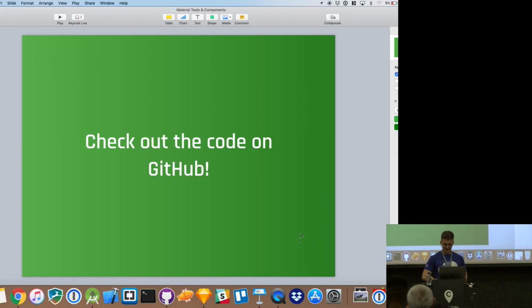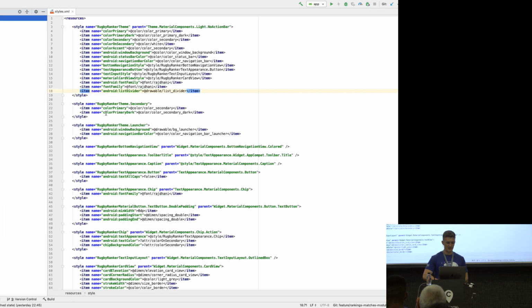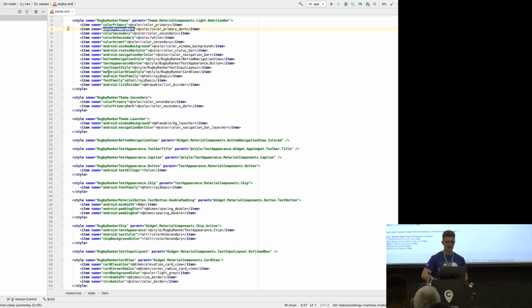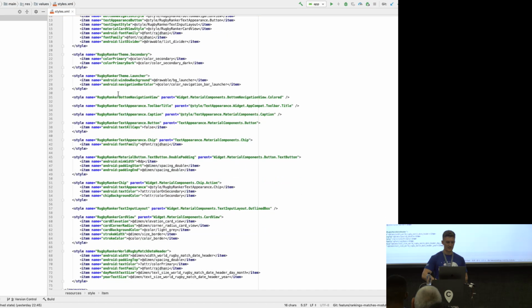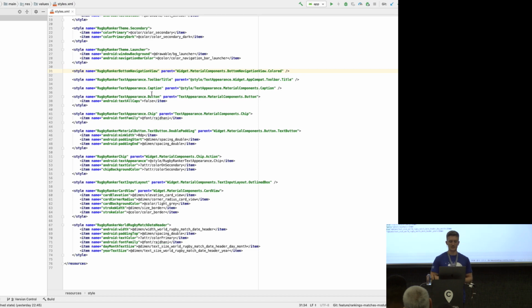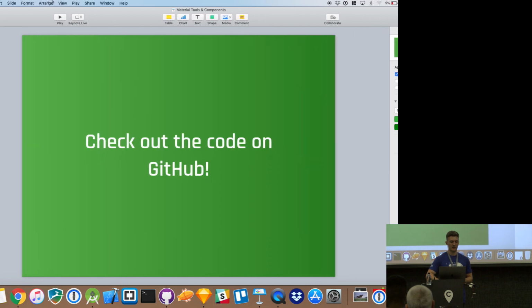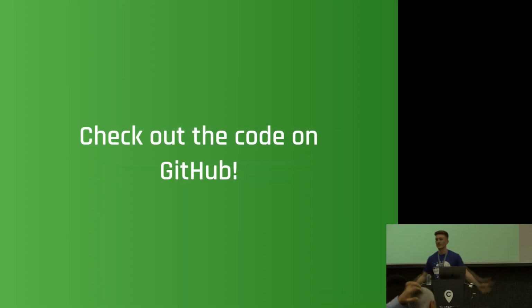Nonetheless, let's have a little look at it then. So this is it here. This is probably the most interesting part and the part most relevant to this presentation. So here's my theme file. I've got my colors set up as I've mentioned before. I've got a secondary theme. I've got a few widgets like a bottom navigation view, a toolbar, chips, those sorts of things. So yeah, I would really encourage you to go and look at the code on GitHub if you do want to check it out. It's fully open source. Fork it, raise some issues, just generally look at it if you want to have a look.